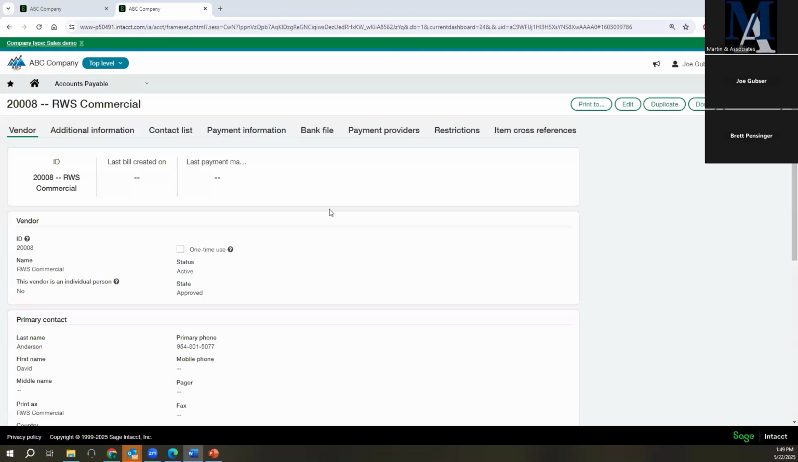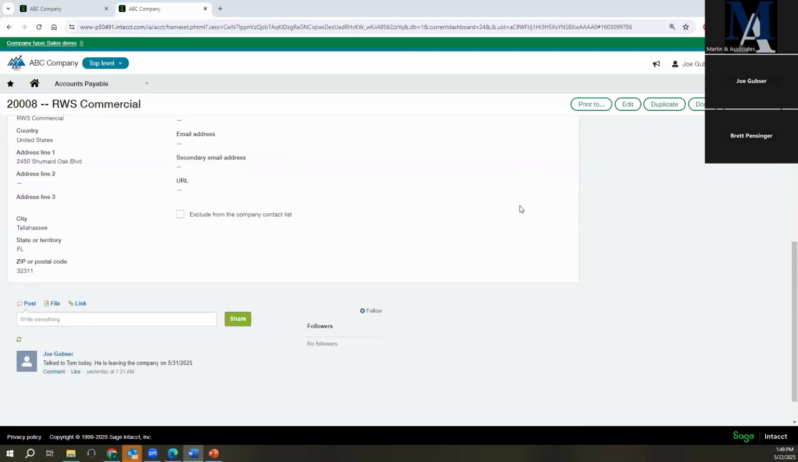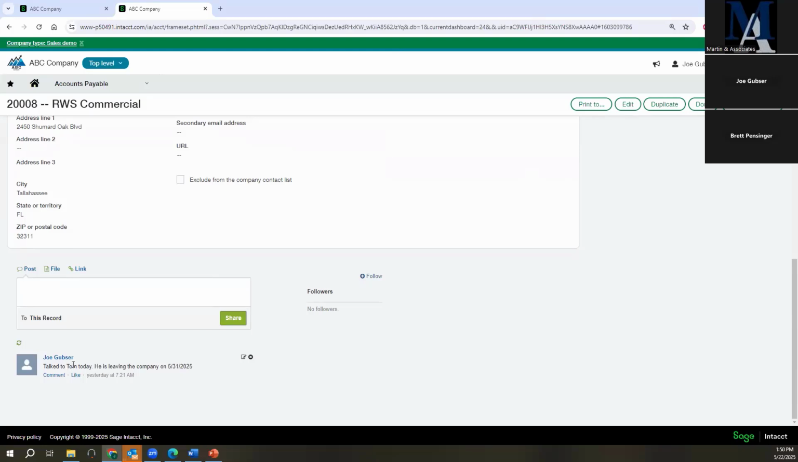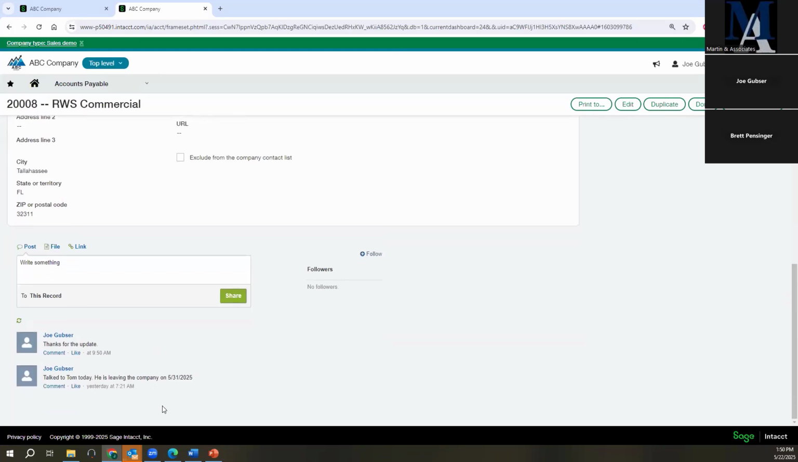Let's see. I mentioned a collaborate tool earlier. So there's this collaborate tool down at the bottom where you can make notes. So I made a note the other day. It said, hey, I talked to Tom today. He's leaving the company on 5/31/25. And I could say, hey, thanks for the update. So it's just a communication tool, and it's on whatever record you're on. That collaborate stays on there. Everybody sees it. Everybody sees the messages. Just a way of communicating on records. You can also see a summary of all that stuff up here at top when new ones come in. So you're not having to go to individual records. You can see what they were and go to it from here as well.